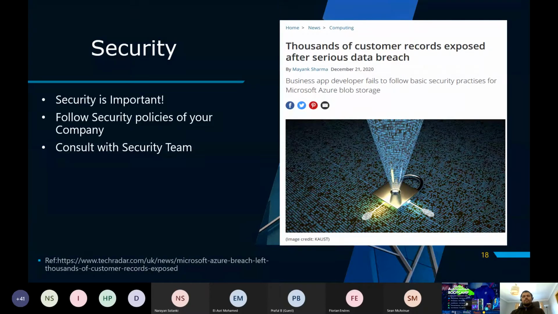Now, this is just some kind of lack of knowledge or whatever it is, but in my view it's important to consider security when you build applications like this, especially with Azure Blob, because this news was saying that a lot of data was exposed to the public. That wasn't a good thing at all. And so we'll give you some tips for that as well.